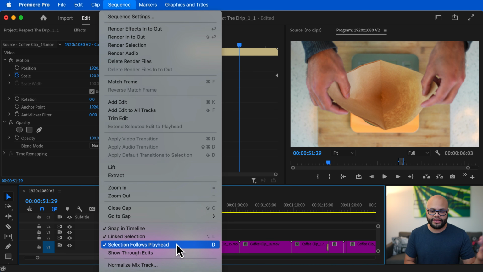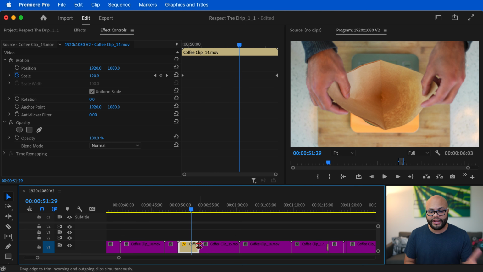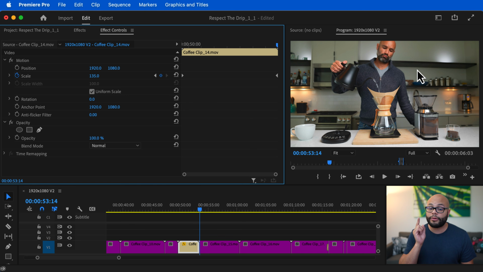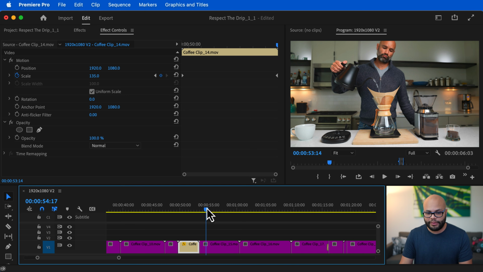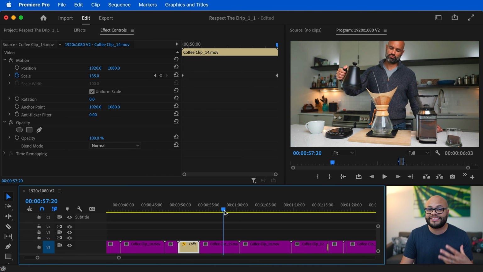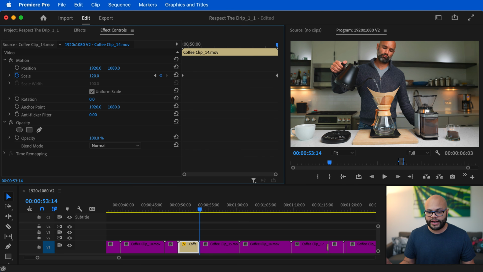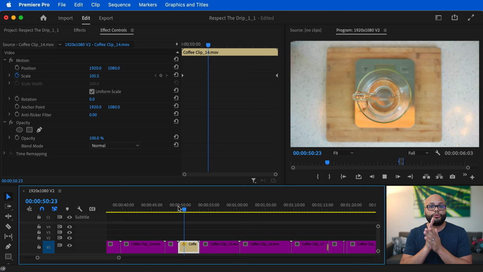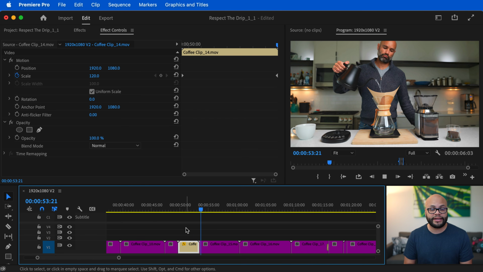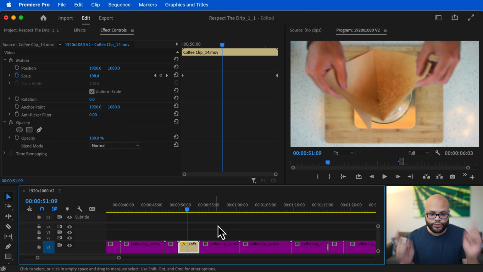Well, this is because a feature is on called selection follows playhead. If I go up to sequence and here's selection follows playhead, it is checked off. I've created a keyboard shortcut D for it. That's not default. You would have to create your own for that. But if I turn this off, now when I go to next keyframe, it will go to the next clip on the program monitor, but it does keep that clip up in my effects controls window because it stays highlighted, therefore allowing me to adjust this keyframe however I need to. So if you ever find yourself in that situation, remember to make sure that selection follows playhead is either on or off.